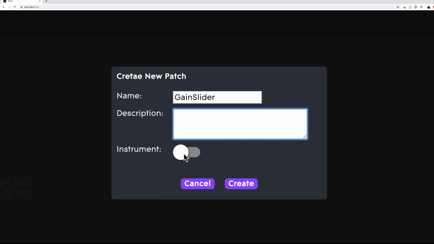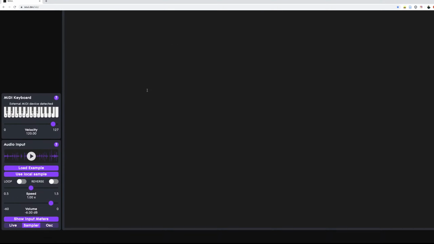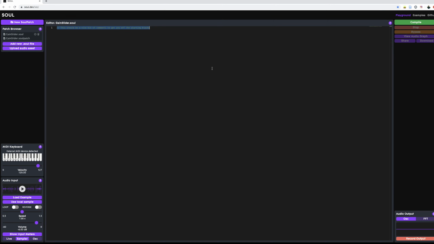We could say that this is an instrument. This would tell the host that we would run our Soul patch in to say, hey, this is a MIDI instrument, please hook up all the necessary stuff for us. But since we're not going to use MIDI in this video, at least, we're going to leave this blank. So I'm going to click on create, and this is going to leave us with a nice bit of comments. And I'm going to delete all of these.